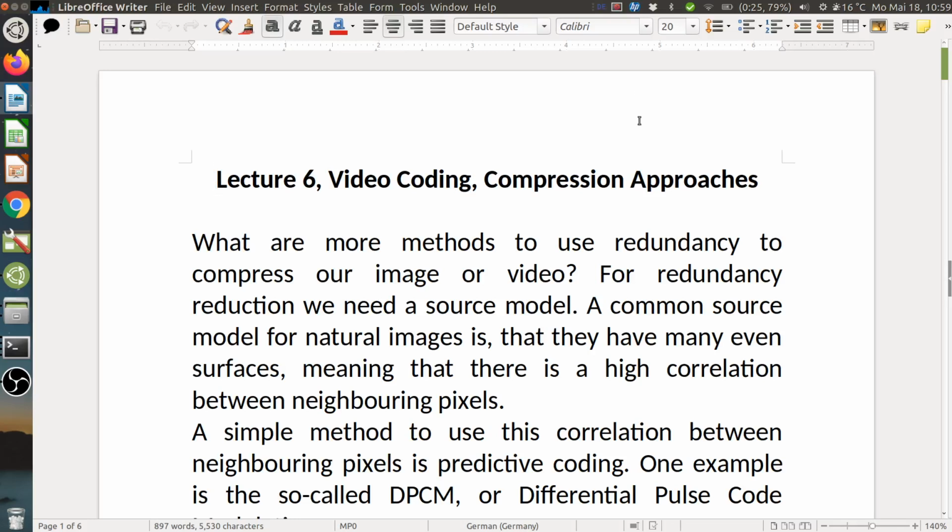Hi everybody, welcome back to the lecture Video Coding, this time about more compression approaches. So what are more methods to use redundancy to compress our image or video? In addition to the DCT which we just saw, for redundancy reduction we need a source model.